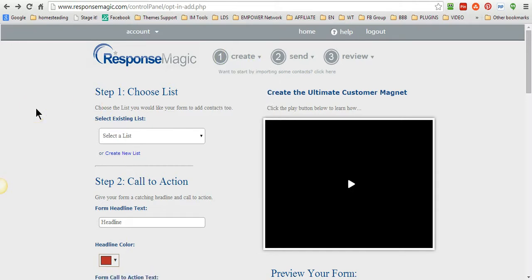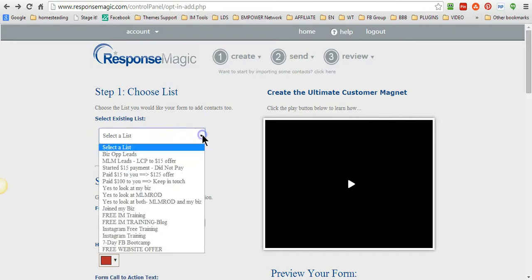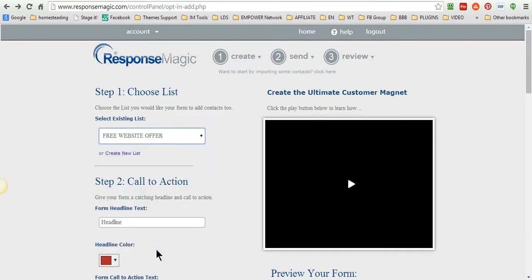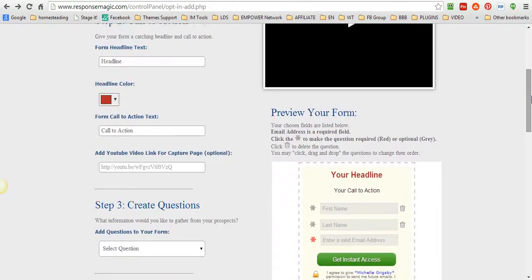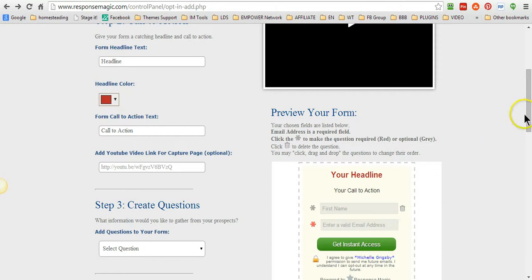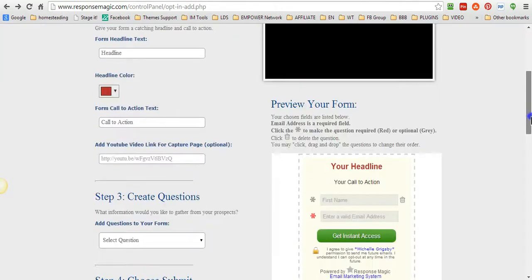Okay. So once you do that, you then want to create a new list. And I've already created a list, and it's called Free Website Offer. Okay. So if you don't already have one created that you want to use, then you just click Create a New List and name it, and then the call to action and all that really isn't going to matter. The most important thing is you need to make sure that you have your first name and the valid email address set up, and I'm going to delete the last name because I don't want to make them enter too much information.